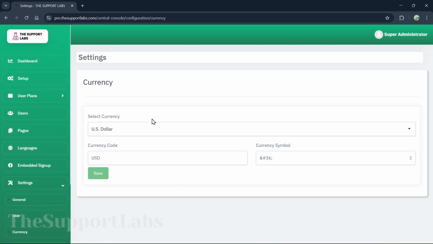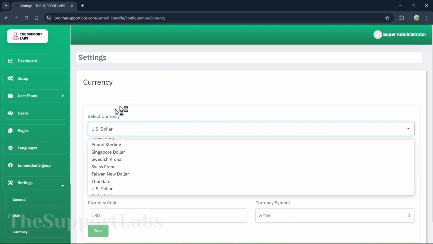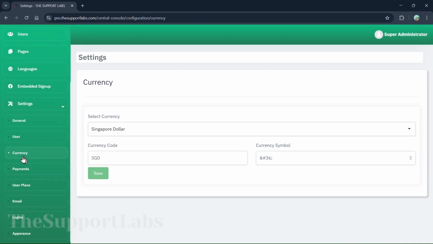You have to choose whichever currency you want to trade in on the panel. Now, we use mostly INR for our panel because we made this for India, but you can choose US dollar if you need it, Singaporean dollar. There's no issue in that.